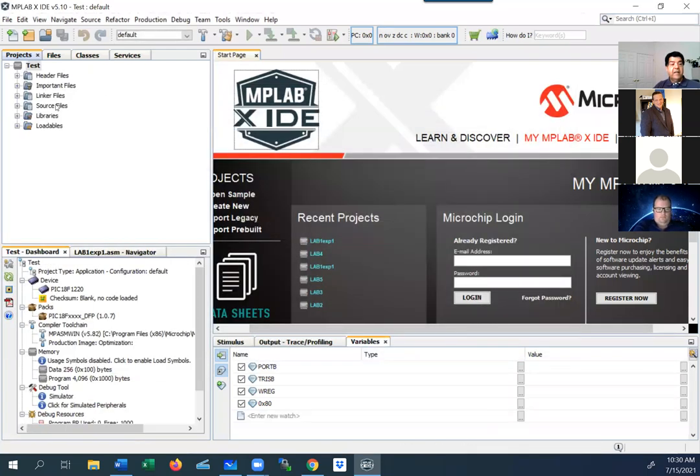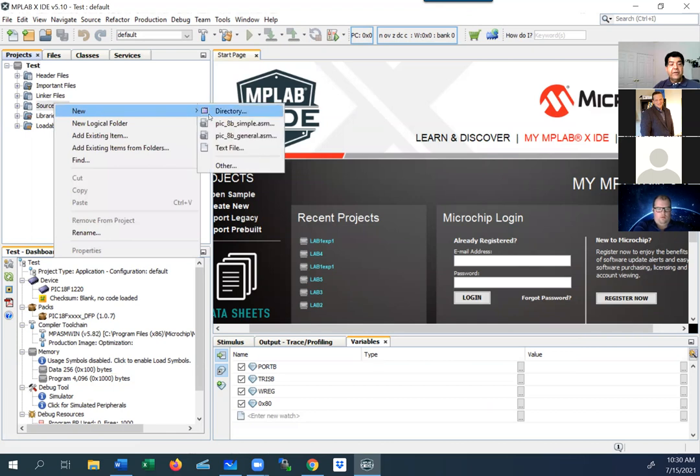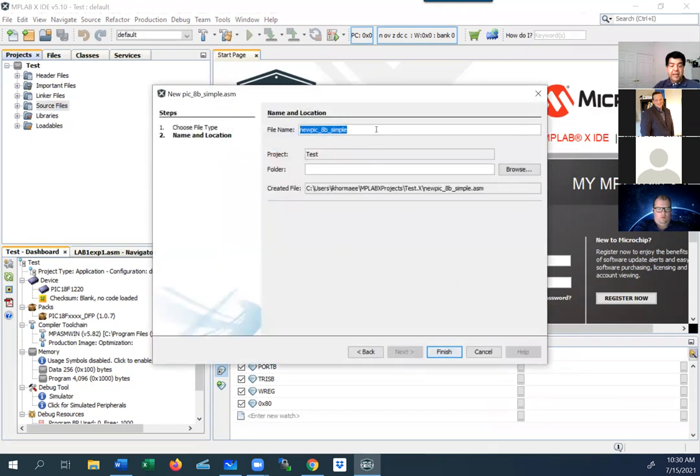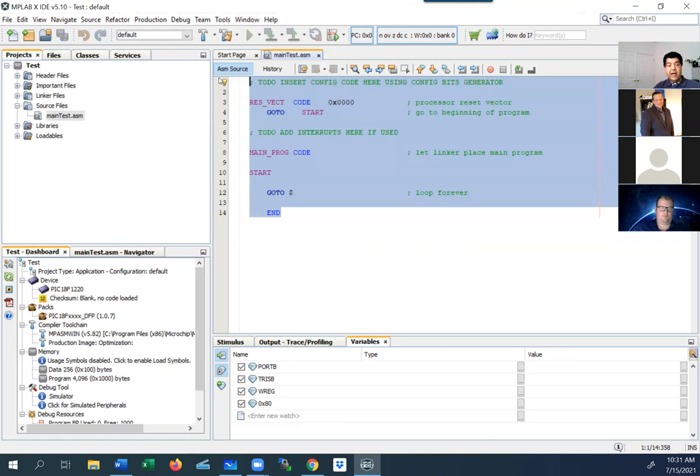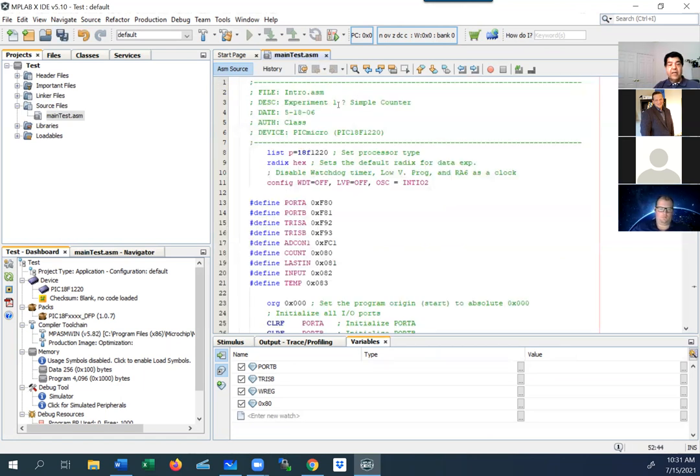Great. And then right click on the source, say a new file, and I'm just going to do a simple one. For lack of a better name, I'm going to call it main test. You can call it whatever you like. And notice I copied and pasted everything from chapter one. Make sure you go back and say, okay, this is main test, so make sure your comments track what you're doing. The description is: these are sample codes for class use.